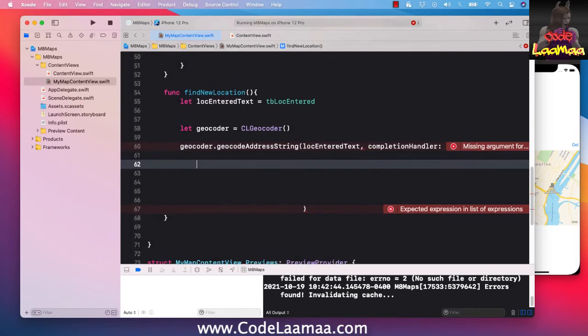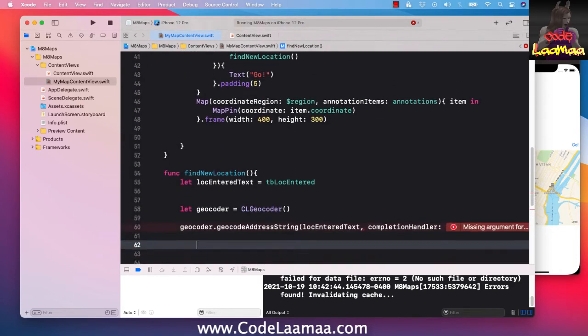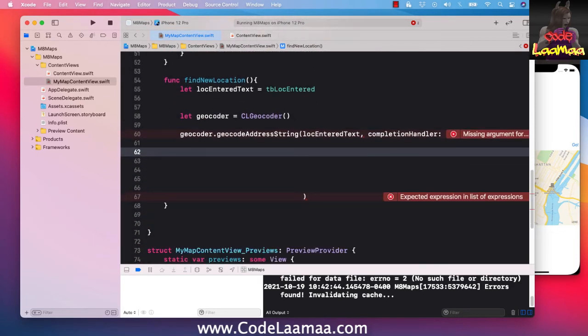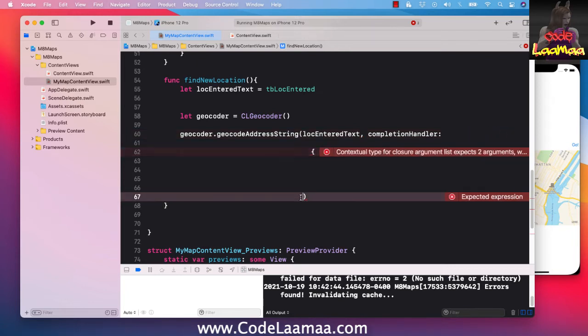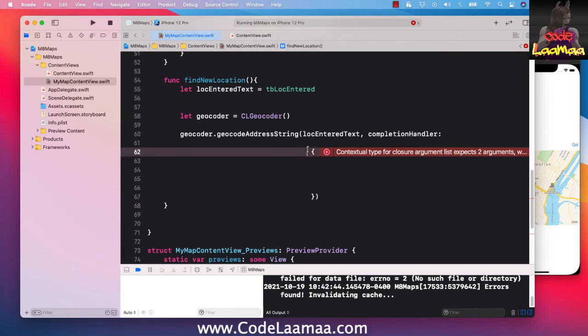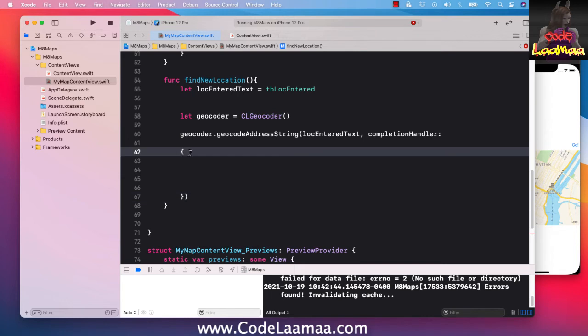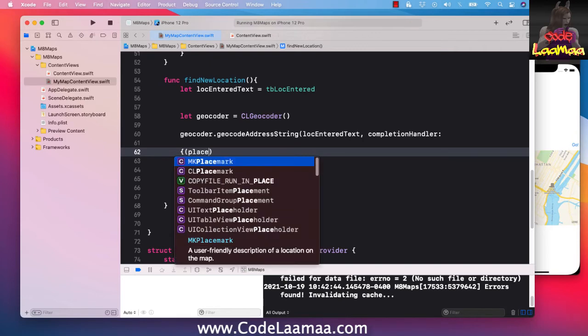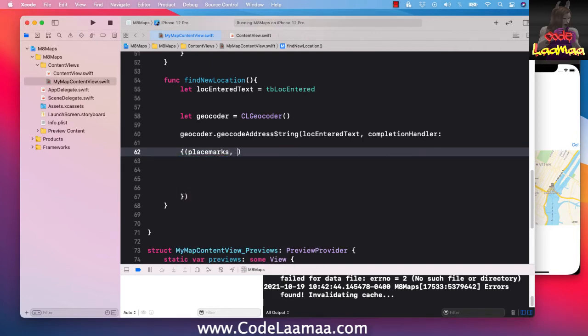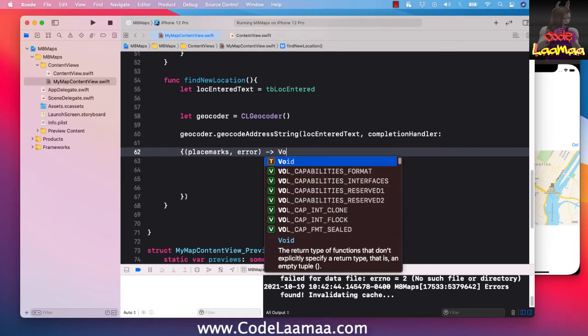So we did define newLocation. What we're going to do is open up a curly. I'm going to put the closing curly next to this round bracket, just so I don't forget. I don't like that it's killing off my indentations there, because I value having lots of coding space. And now inside of it, the arguments that we passed in here will be placemarks, comma, error, close the round bracket, void in.